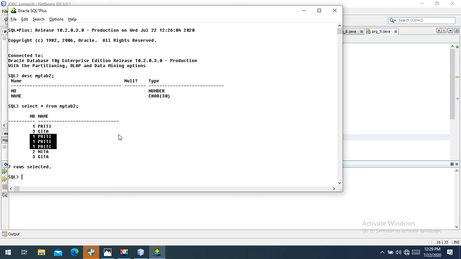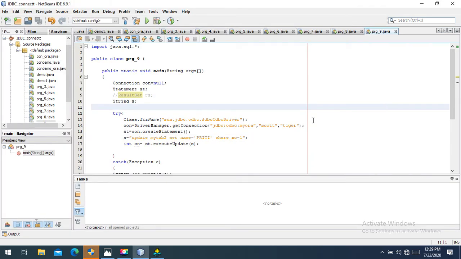Let us change the field number. Here I want to replace the number with 2 and the value Preeti with some other name. Let me take Sonal. Fine. And save the program and run it once again.